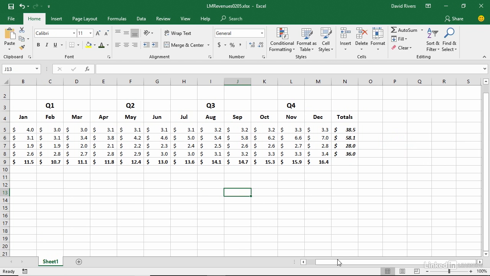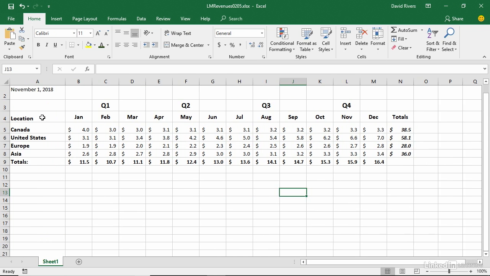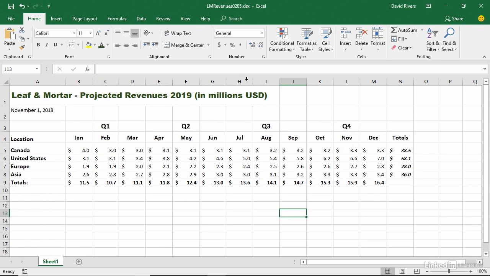That's because labels down the left-hand side may disappear, labels across the top may disappear. There is a tool to help you with that. It's called freezing panes, and that's what we're going to explore with our Leaf and Mortar workbook here, LM Revenues 0205, if you're catching up.